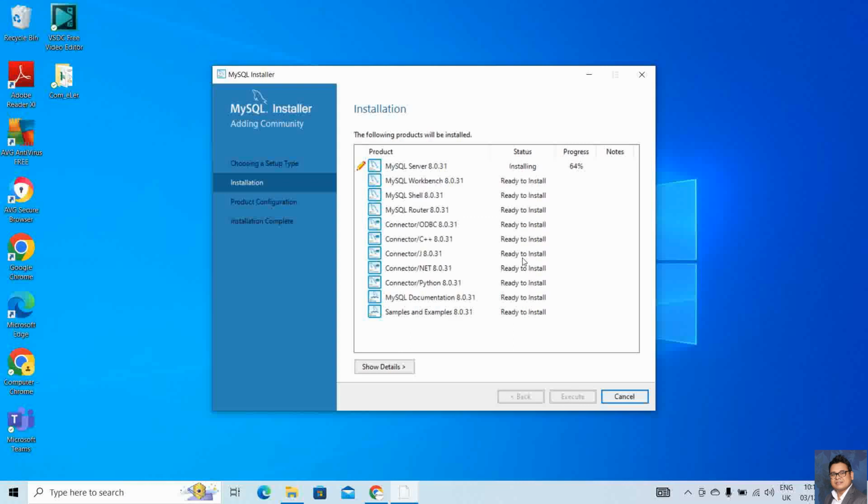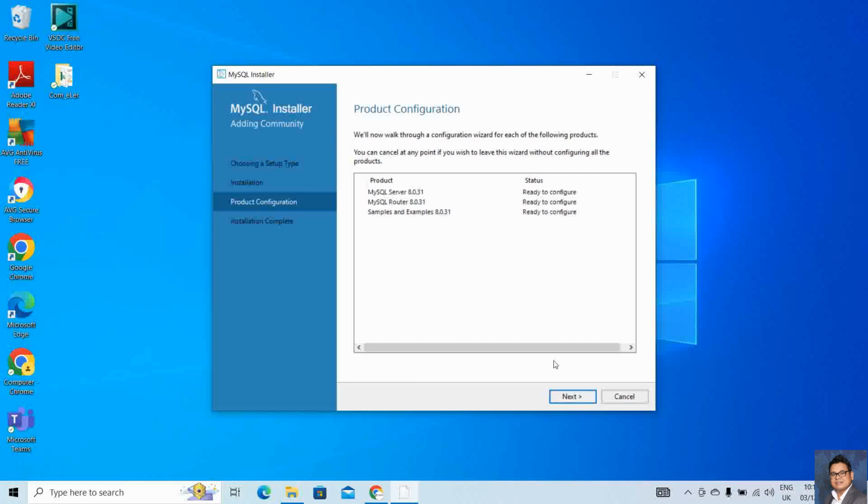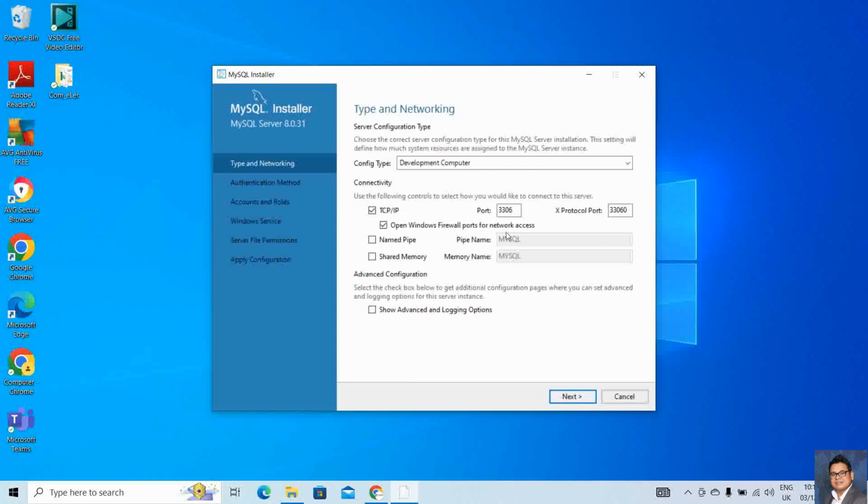Installation has started and is in progress. We can see the progress here. It will take some time, so we need to wait. Then we need to click on Next, then Next. The default port will be the same, like 3306. We need to click on Next.